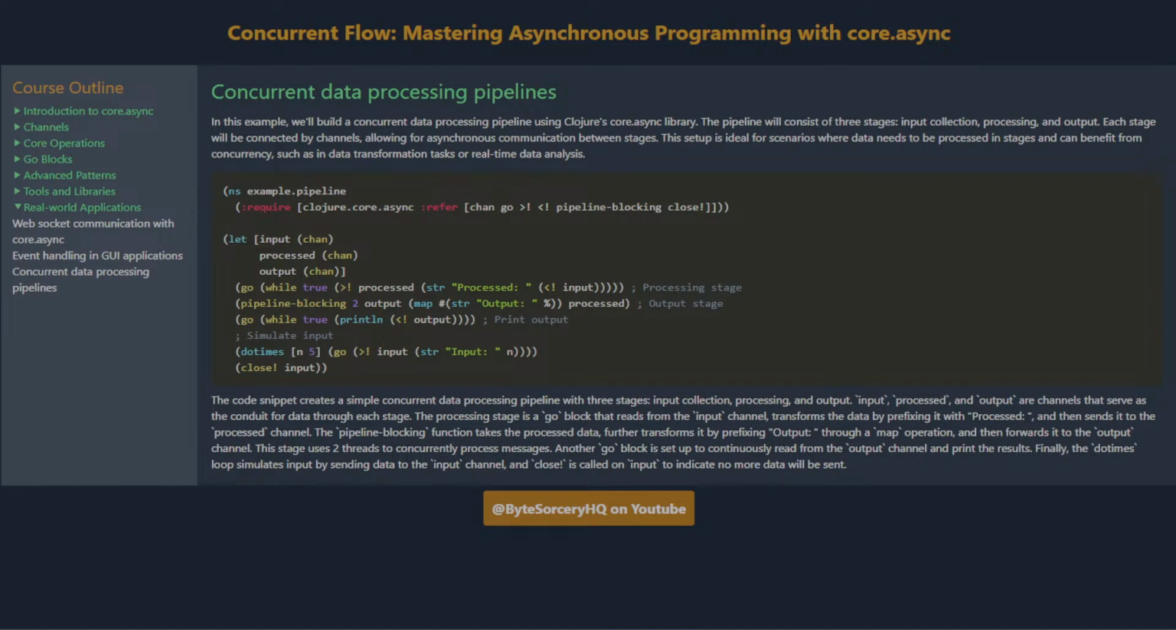The pipeline-blocking function takes the processed data, further transforms it by prefixing "output" through a map operation, and then forwards it to the output channel. This stage uses 2 threads to concurrently process messages. Another go block is set up to continuously read from the output channel and print the results. Finally, the dotimes loop simulates input by sending data to the input channel, and close! is called on input to indicate no more data will be sent.